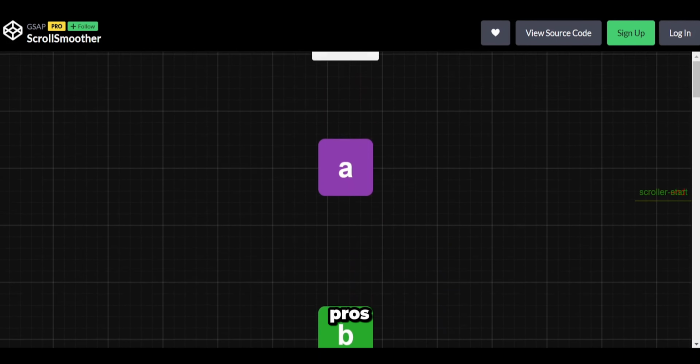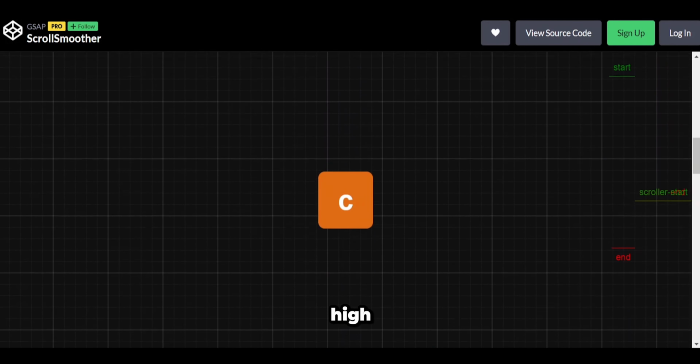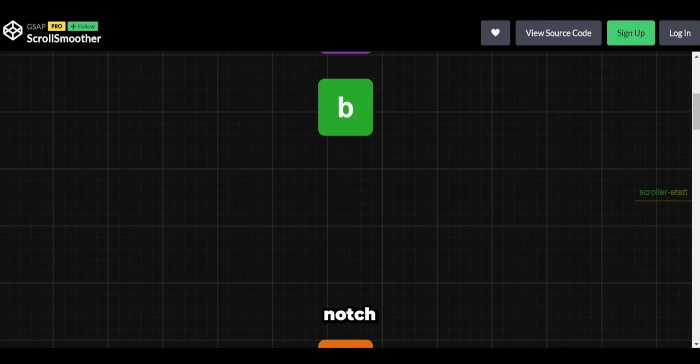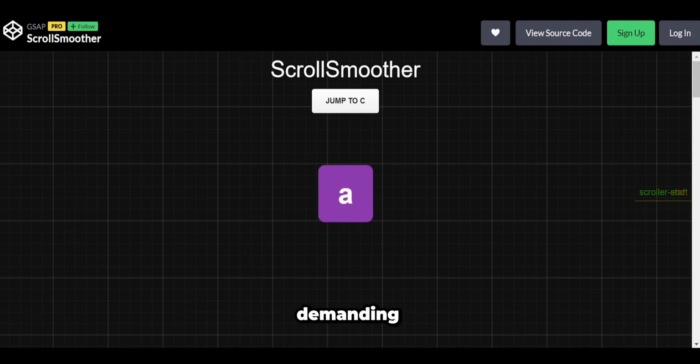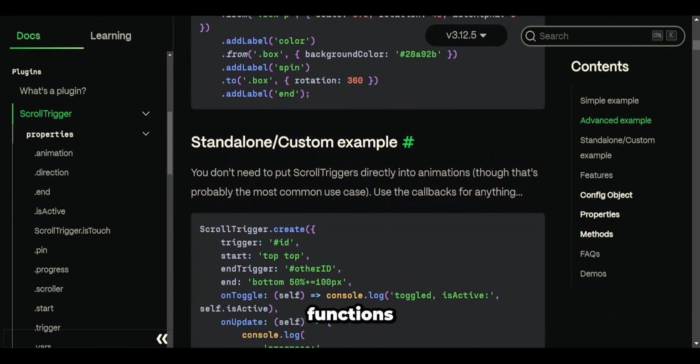Now why should you consider GSAP? Let's look at the pros. It's extremely powerful and flexible. The performance is top notch and it's perfect for demanding animations, and it is loaded with features like timelines, easing functions and more.